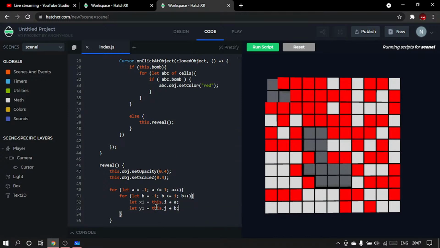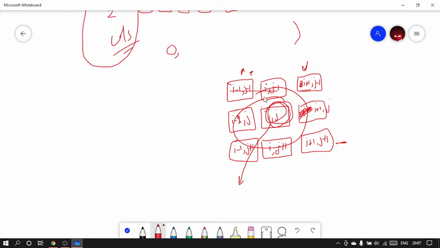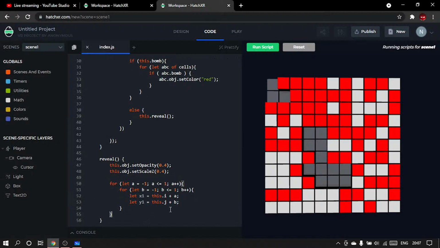So see, when a is minus 1, b is minus 1, your x1 and y1 are what? I minus 1, j minus 1. When a is minus 1, b is 0, then your x1 and y1 are what? I minus 1 and j. So I minus 1, j minus 1, I minus 1, j. You see, we are basically going to loop through all of these 9 elements by using this nested for loop.